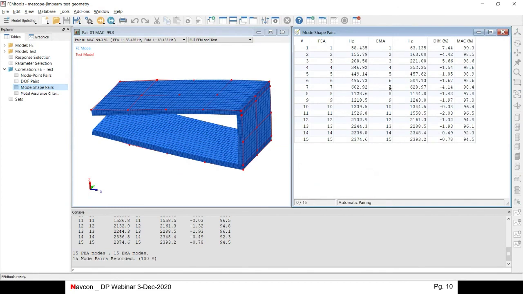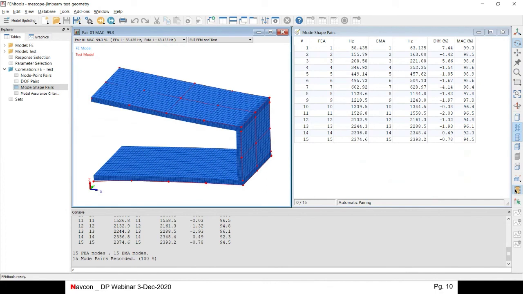So the table on the right-hand side is the result of our correlation. You can see that we have 15 pairs of finite element modes and test modes. In the second to last column, this shows us the correlation in frequencies. For the first mode, the FEM mode was 58.4, the test mode was 63.1, and there was a 7.4% difference. If we look at the mode shape, the MAC value was 99%.